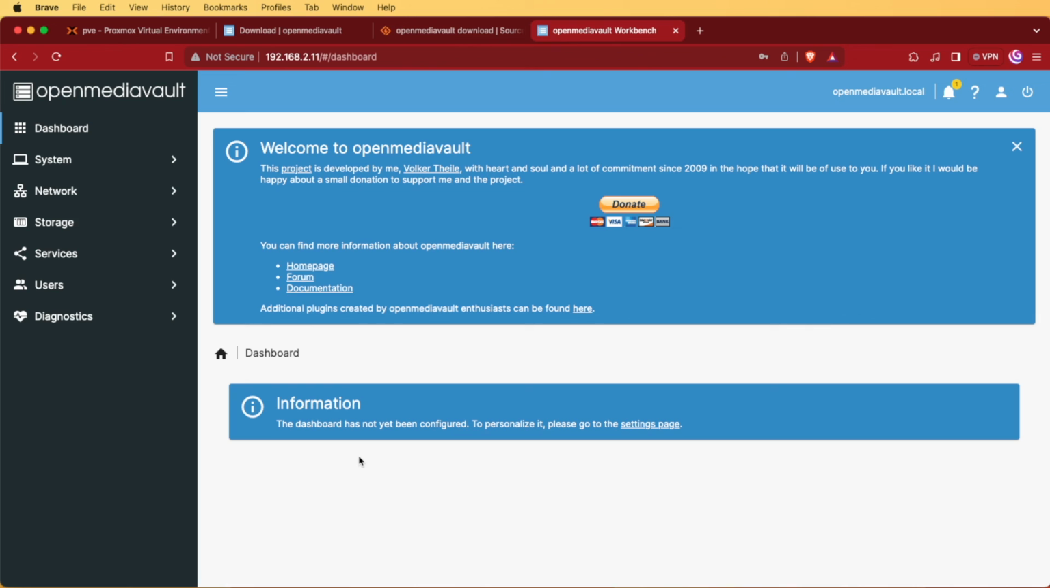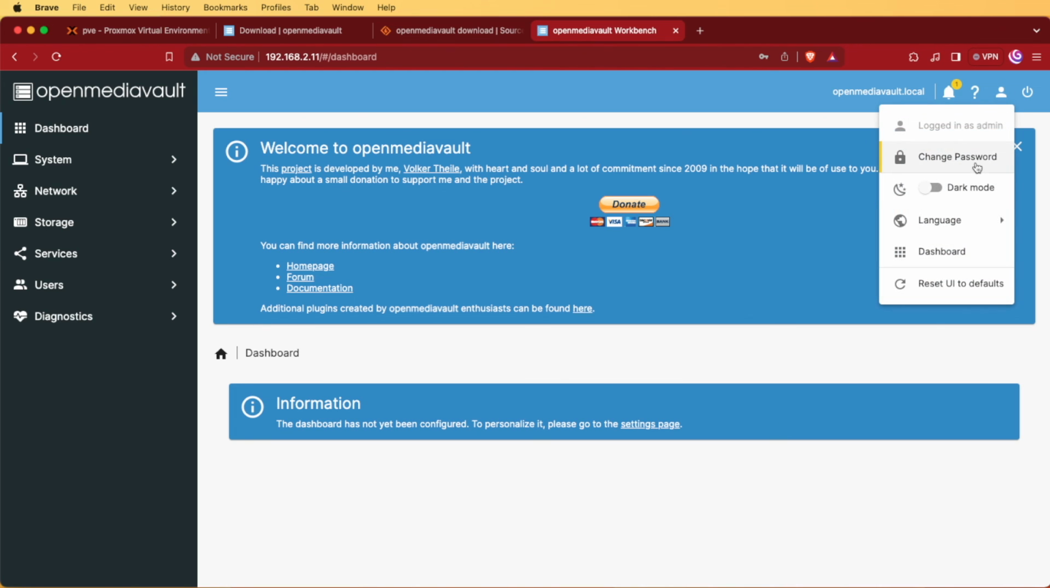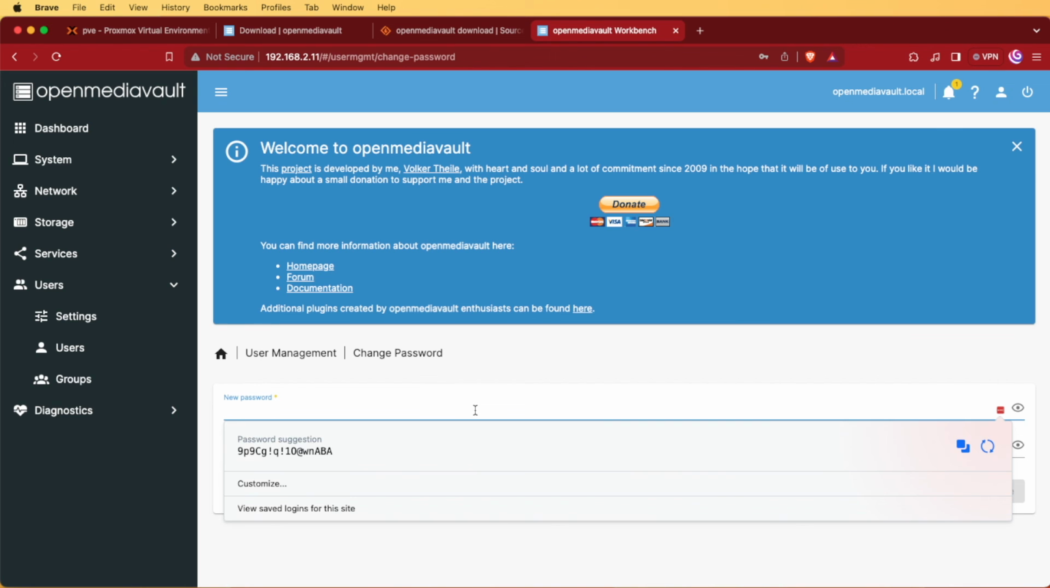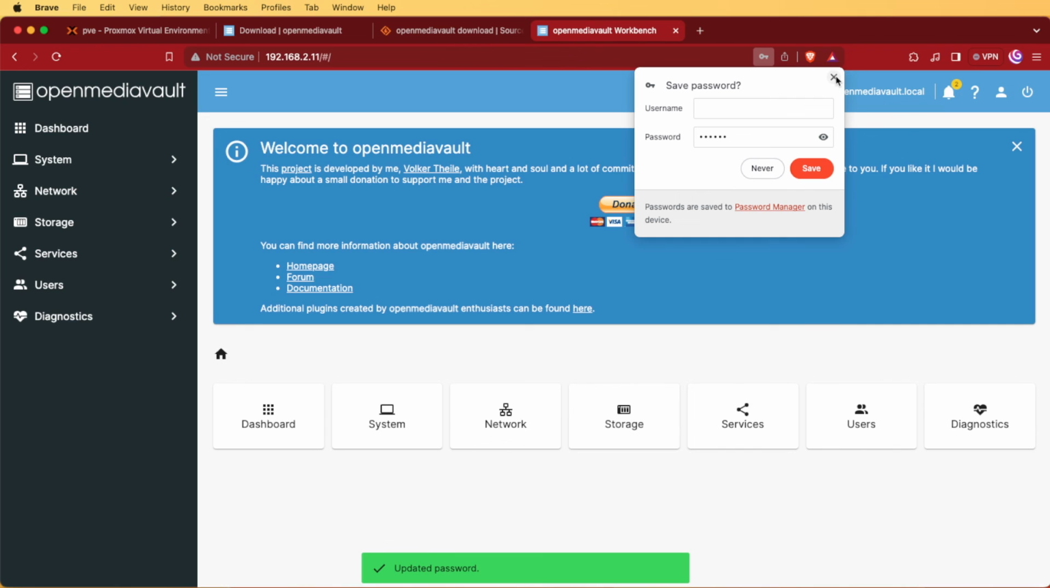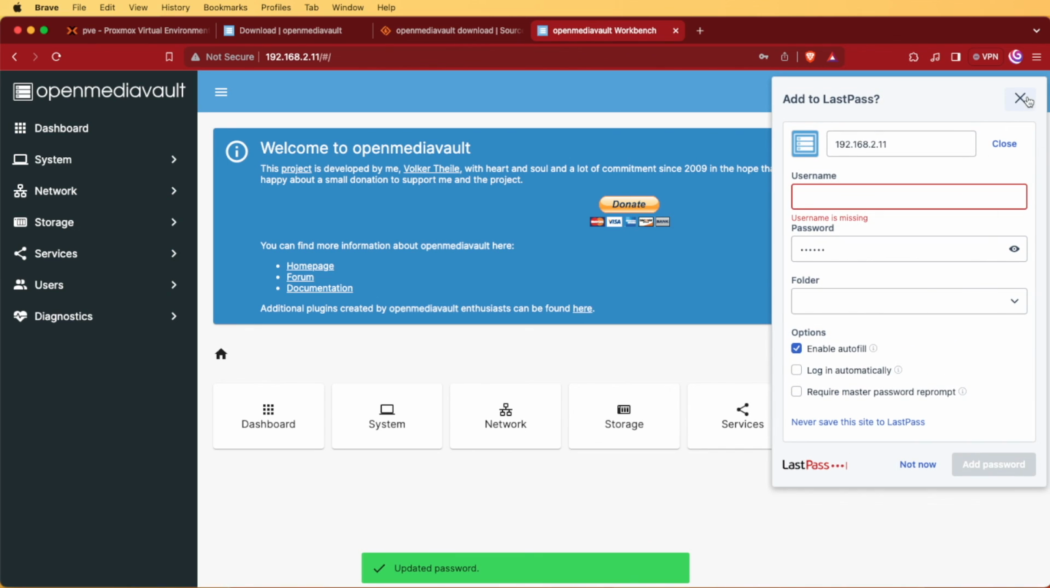The last step, as promised, I'm going to show you how to change this admin password so you no longer are running the default password. Up here under User Settings, we'll click Change Password, and we can enter our own password. Pressing Save. Now our password has been changed.